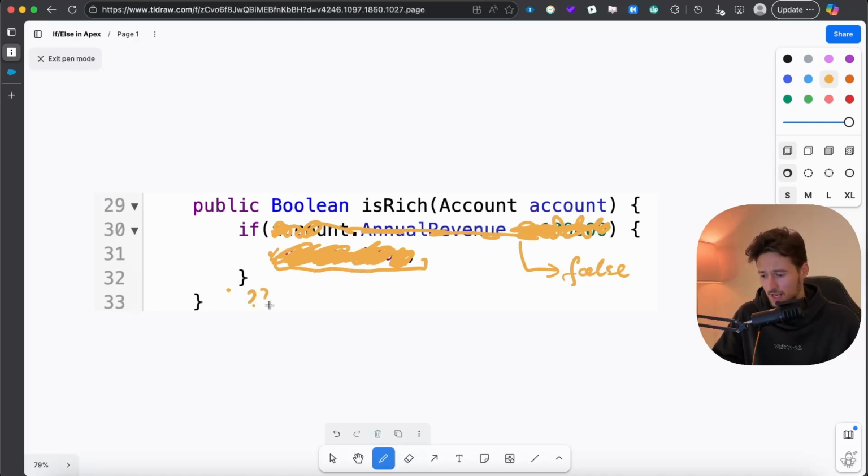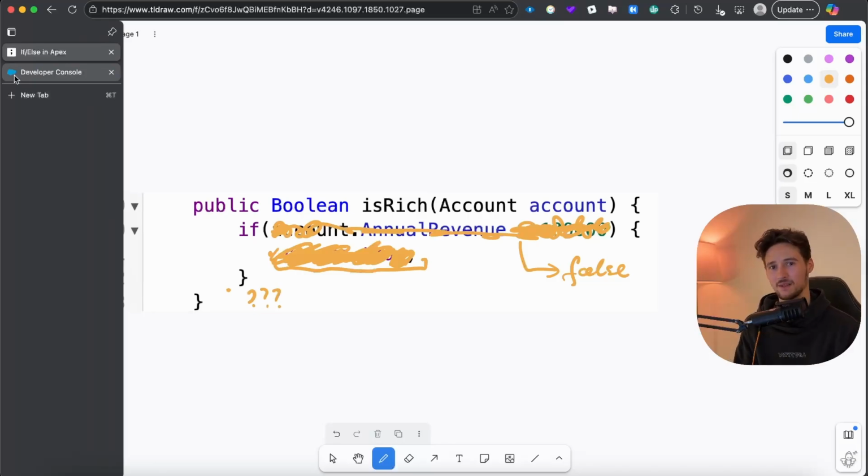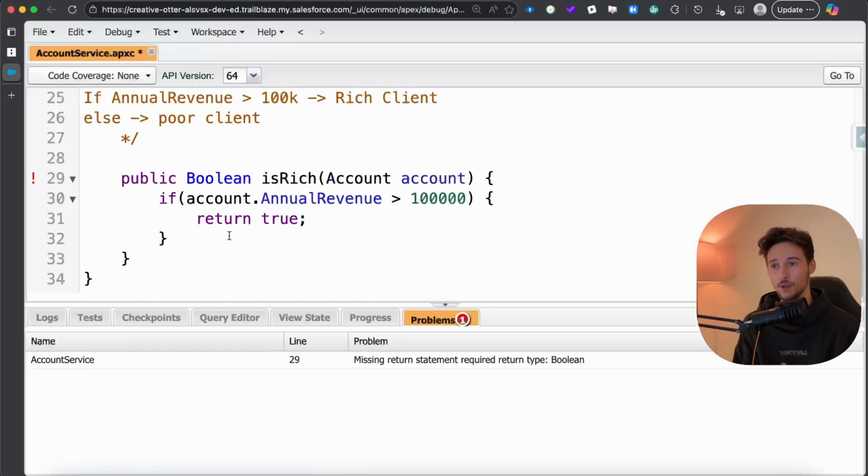So what is it going to execute after? Apex doesn't know, right? Apex is not very smart. Apex needs instruction for every single thing it's going to be doing, right? So in this case, it doesn't know what to do. So it says to you, hey, I have no idea what's going on here. You're missing a return statement. So you need to add the return statement, even though we have a return statement inside of the method, we still need to have a return statement, okay? So let's add it here.